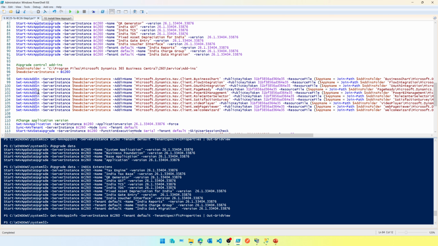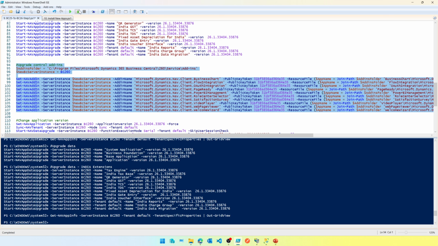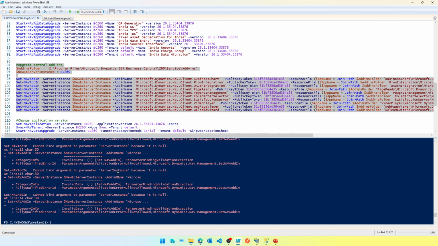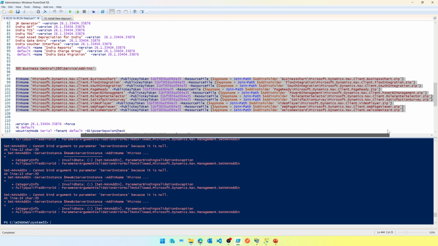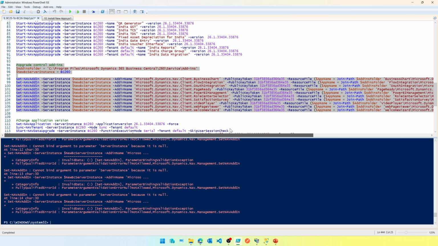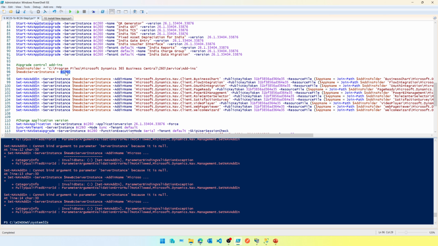So now there are control add-ins which are part of Business Central. They give you errors sometimes, but I'll still try it. This step updates your control add-in, and I did not... Did I not? I did. Server instance. Where is the server instance? Okay, it says it's null. Okay, it doesn't identify this as a parameter.